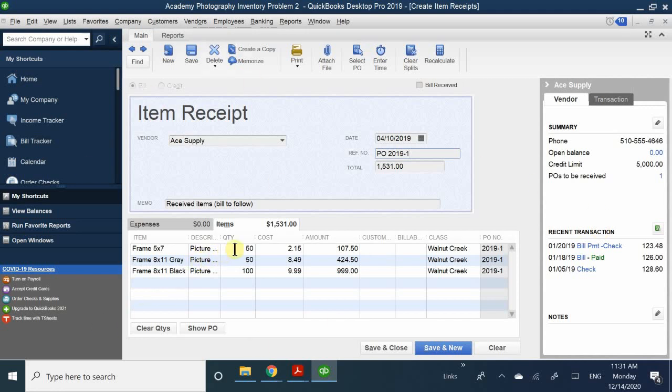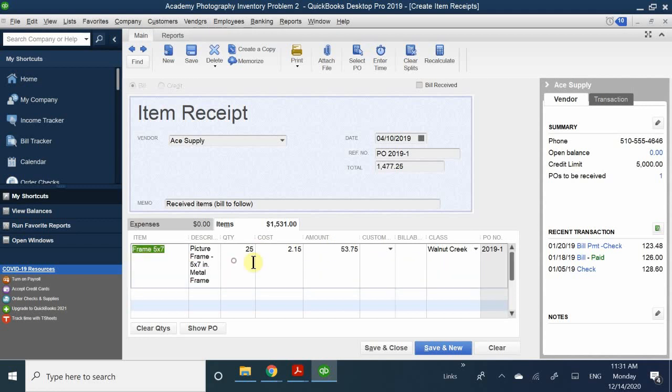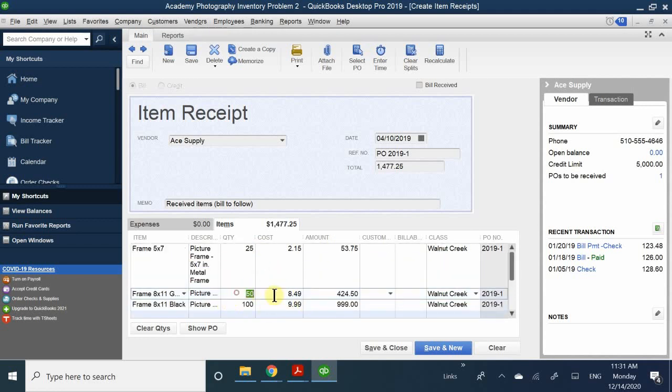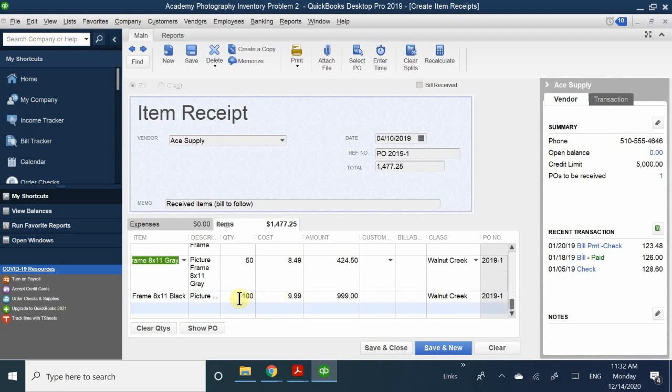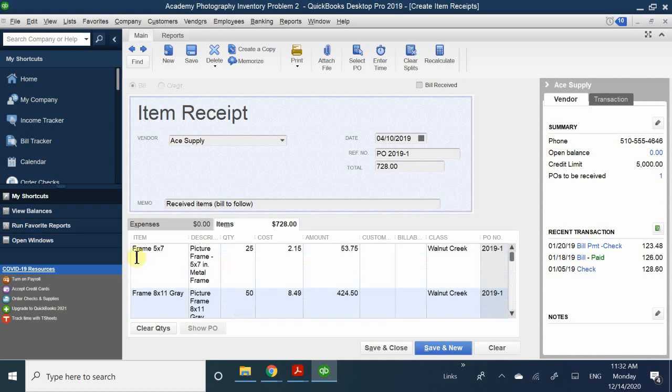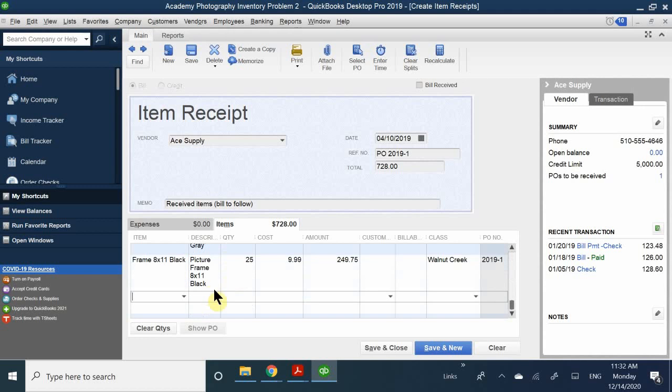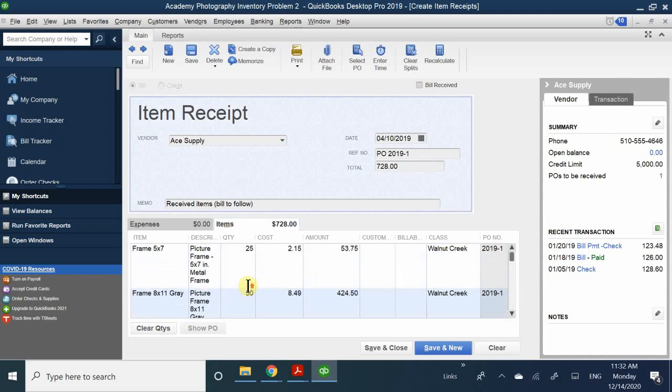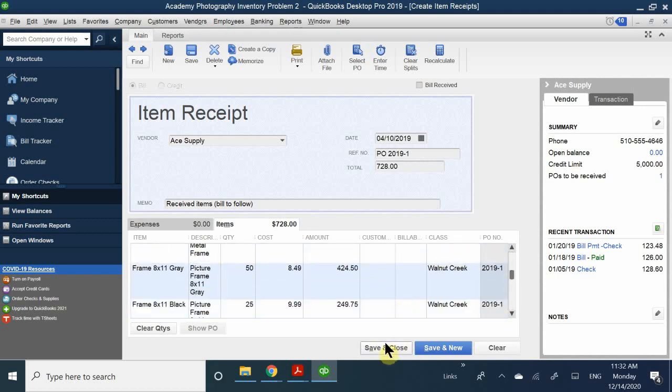We received only 25 of the 5x7. Okay. We received 50 of the gray. Yeah, 50 gray. And 25 of the black. So that means the next shipment that we get should either have the remaining of the 5x7 and the remaining of the black. Okay. Once we've done that, save and close.